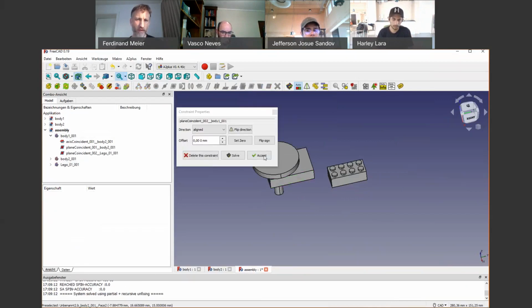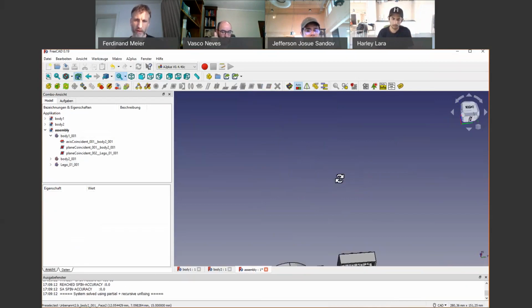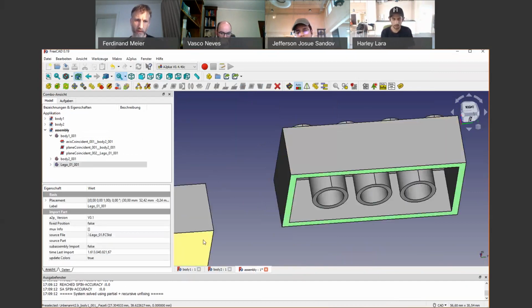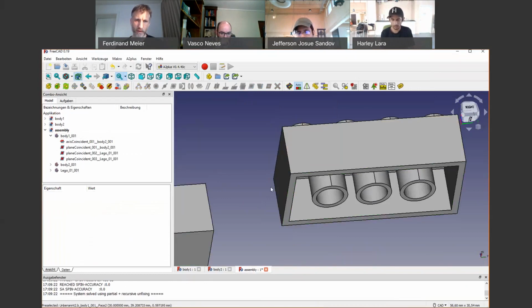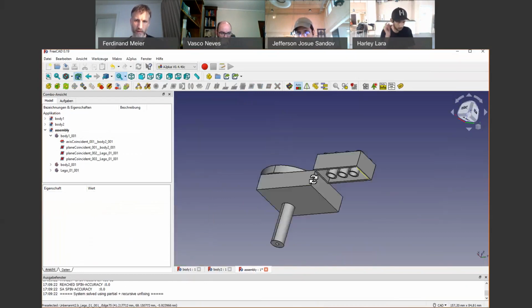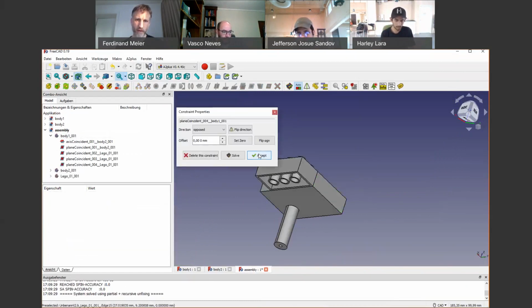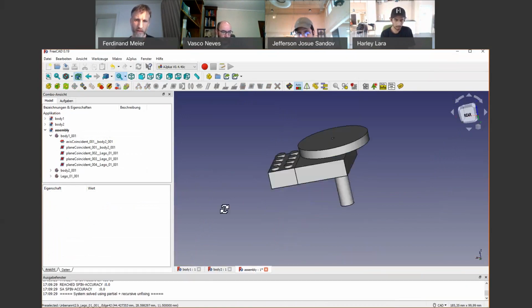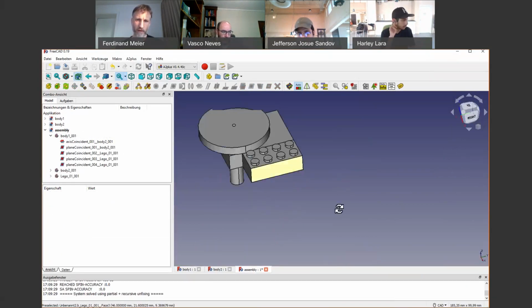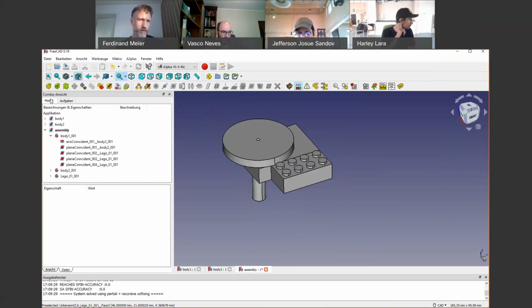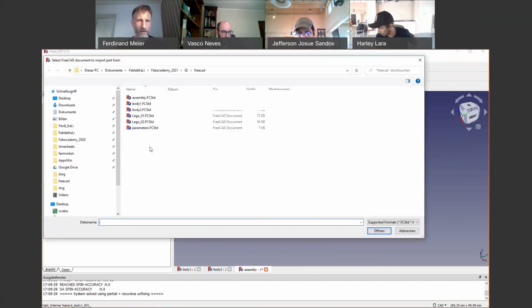Maybe this was my problem before. So I coincide those two, and I coincide those two, and let's coincide those two. And we should have a fully constrained Lego piece that is right next to our other piece. And now I could continue adding more Lego pieces, which is actually what I wanted to do in the very beginning.